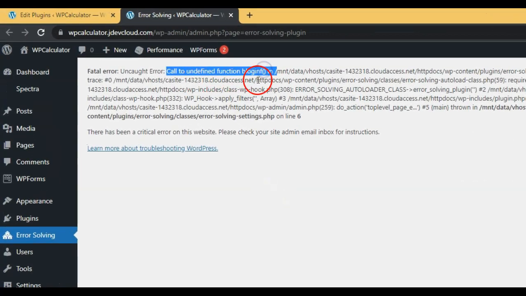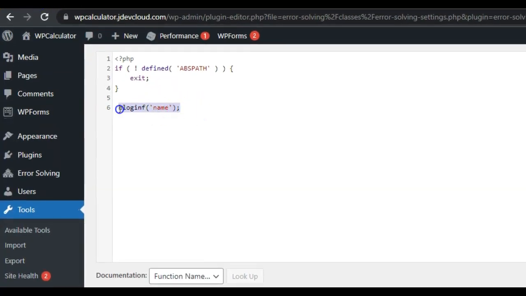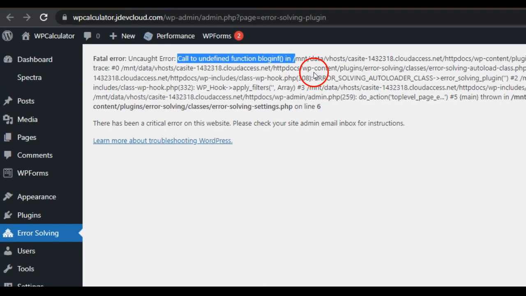First, check for typos. Verify that the function name in your code is spelled correctly and matches the name of the function you intend to use. If there is a typo in the function name, PHP will not be able to find the function and will throw the call to undefined function error.